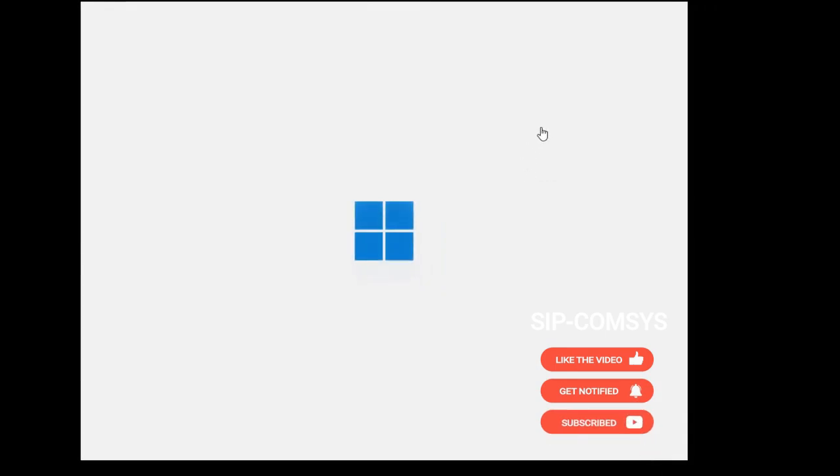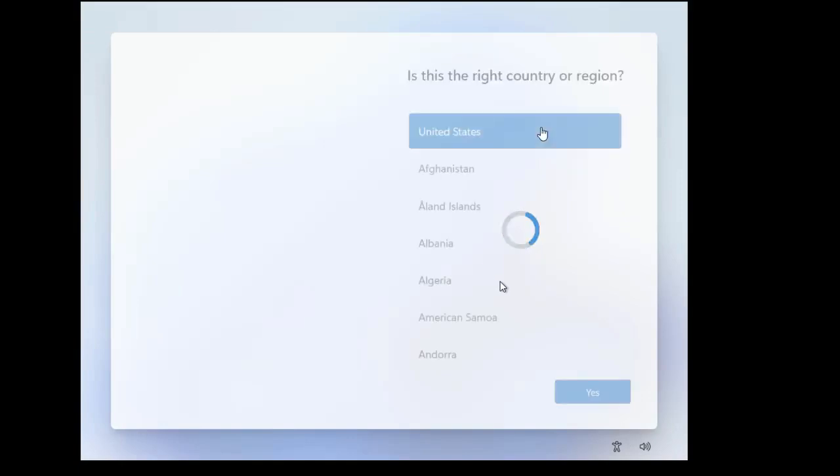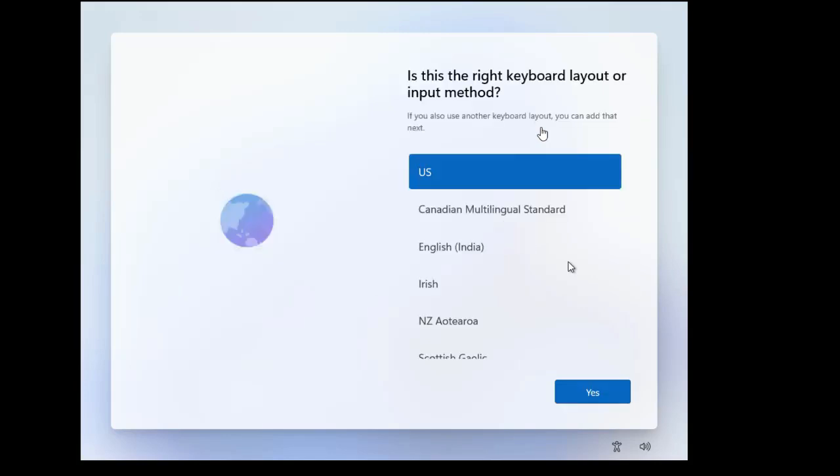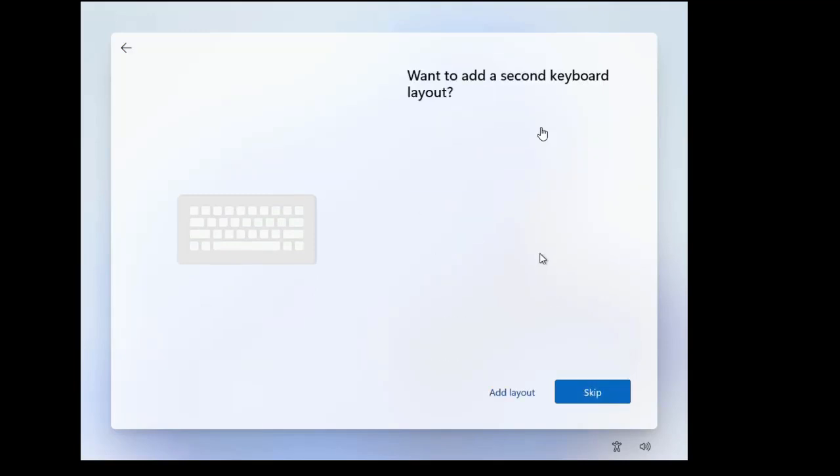All right, so as you can see, our installation is almost done. So we need to answer these questions before we move ahead. So region, I'll maintain the default, but you can select any region that you want. So I'll go for yes. Okay, so the keyboard layout US, yes. I don't have any additional one. Skip.